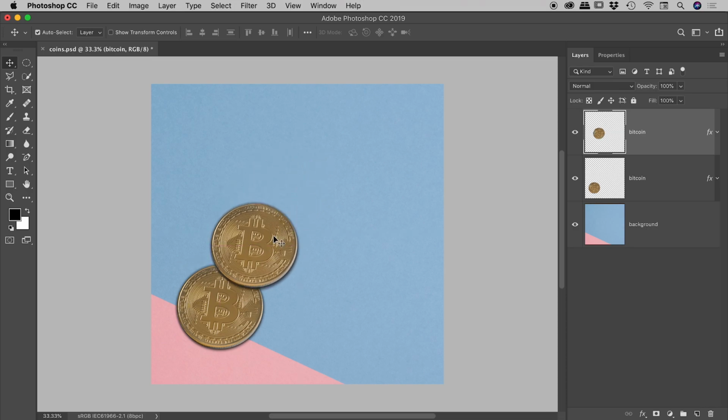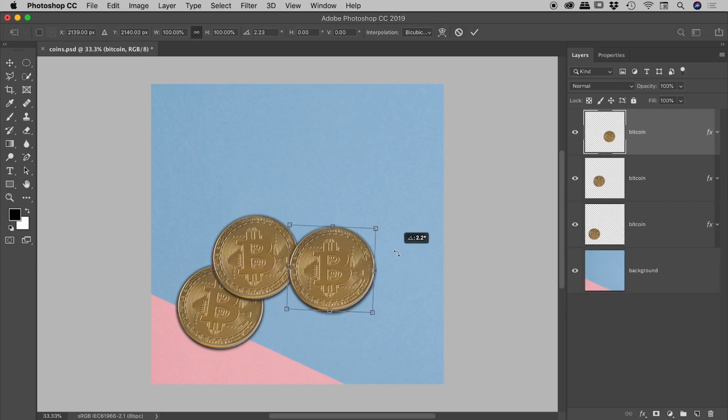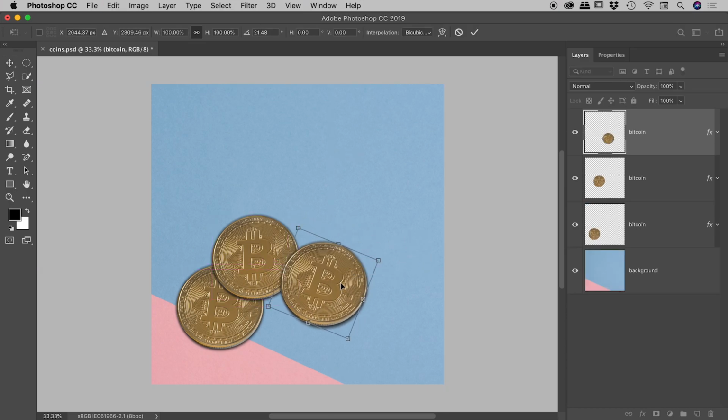Very nice. So then I can press Command or Control T. Let's free transform that a little bit, maybe drop that in there. Let's grab another copy. So Option or Alt, drag out a copy, free transform. Very nice. So that was pretty easy there, guys.